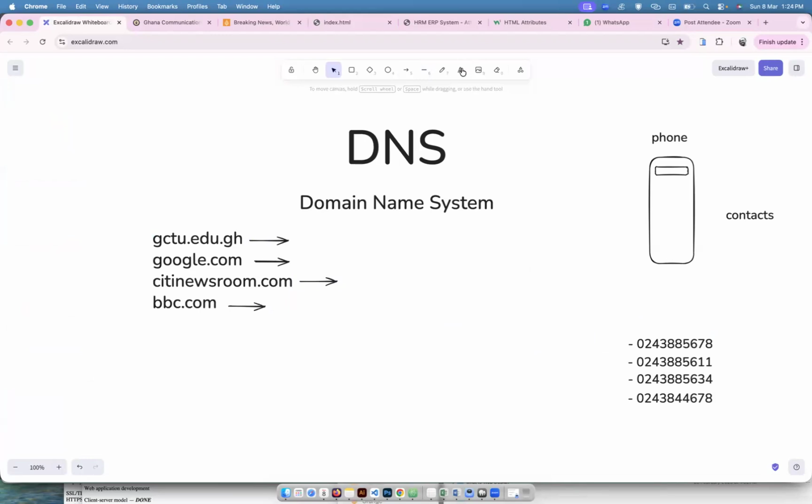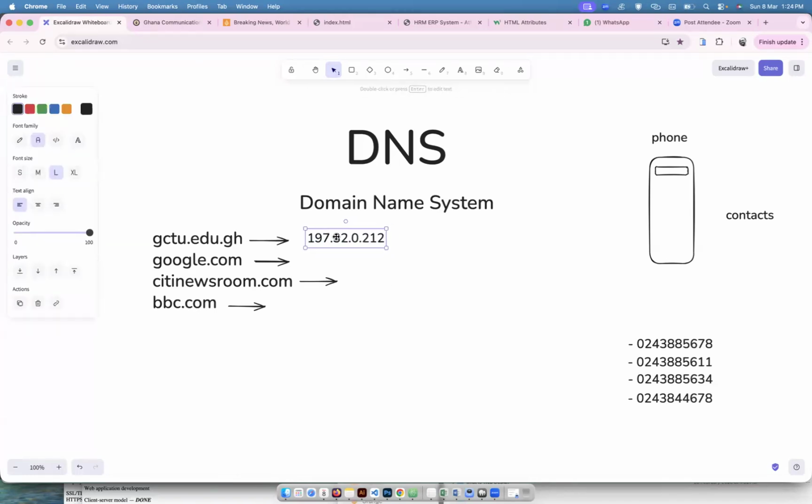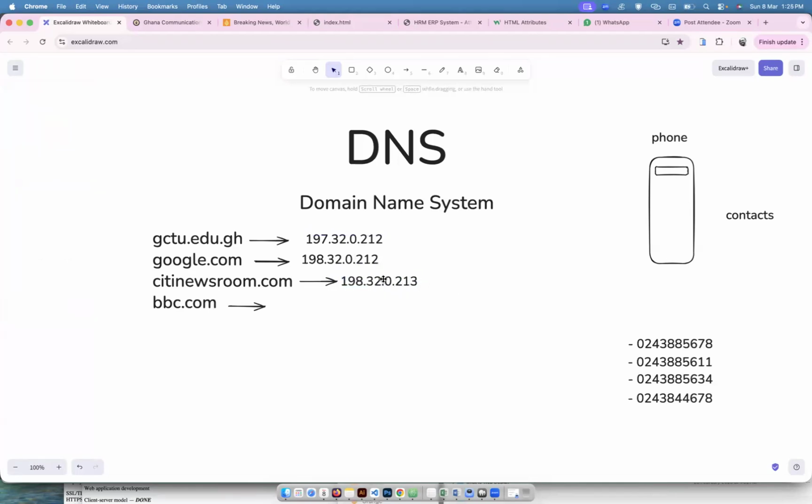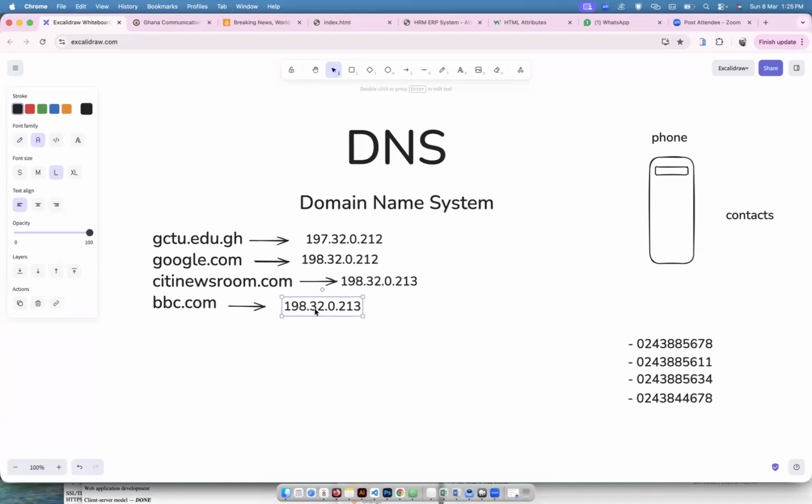There you go. Okay, so let's say 198.197.24.212, .0.212. So this is, let's say 198, copy. Let's say this one is 213. And let's say this one is 12.